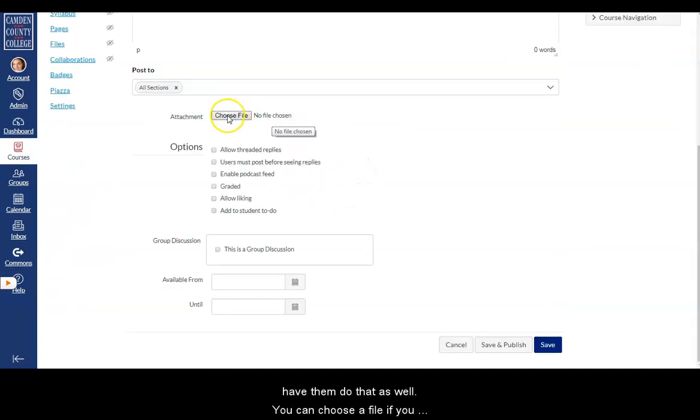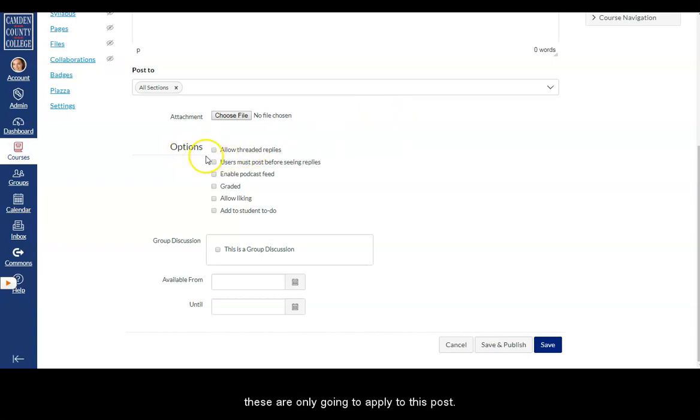You can choose a file if you wanted to attach a document. These are the individual discussion post options. So these are only going to apply to this post. So you can choose to allow threaded replies. I would always keep this checked. I don't really know why you wouldn't.